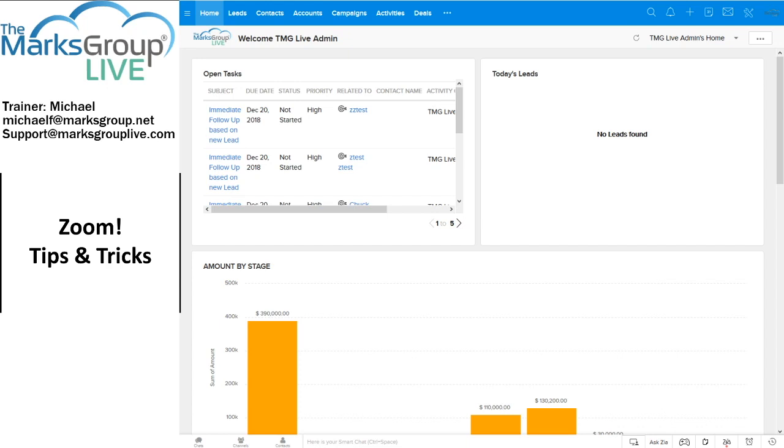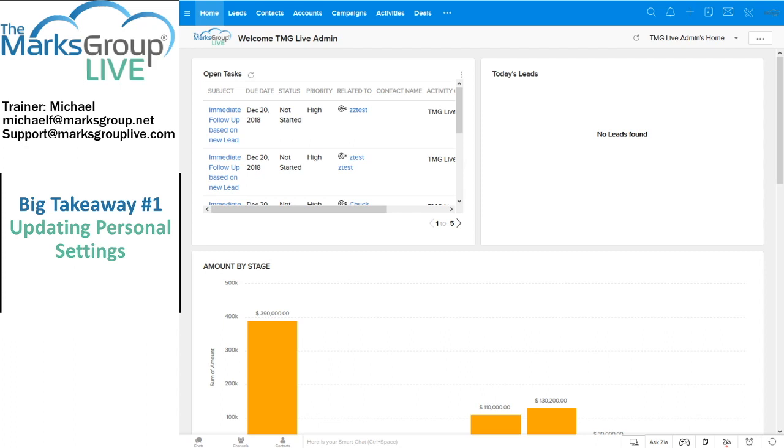Let's start by updating our personal settings. That's our first big takeaway. If you're not currently on your Zoho homepage, you'll find the homepage by clicking on the link in the top left corner of that blue bar or the colored bar that you see up at the top of your screen. Your colored bar may look slightly different from mine, which brings me to an important point.